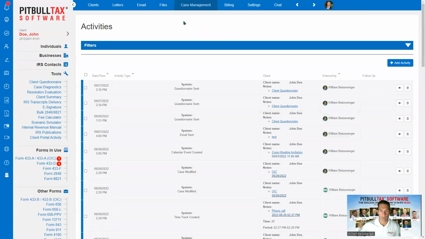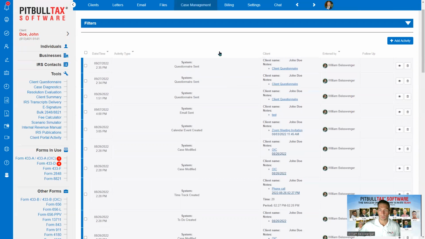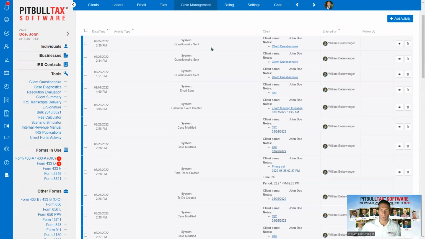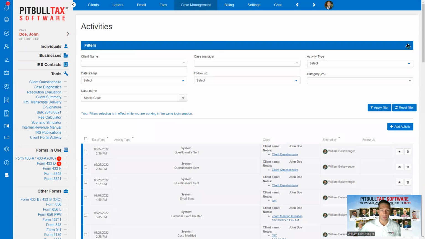The activities, most of these will be system generated, so it'll automatically generate system activities from things that you do in the software. So for these, you don't even have to add in notes manually. You can just take a look at the activities and see different things that were completed in the software. But you can also add activities manually, and then you can filter them by different filtering options.